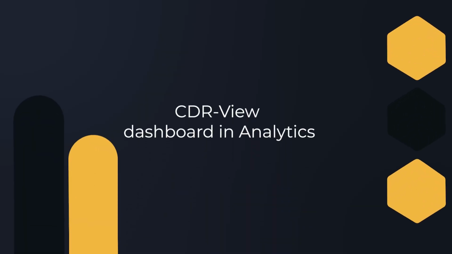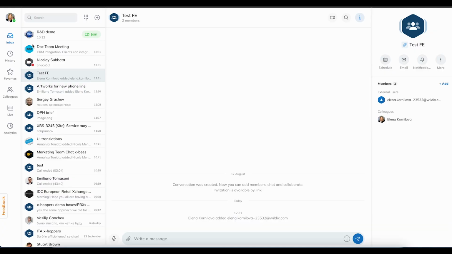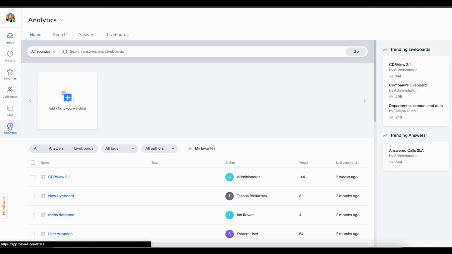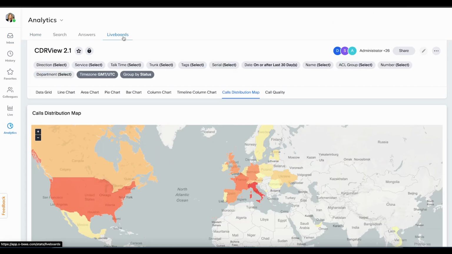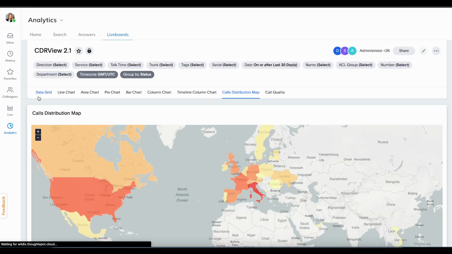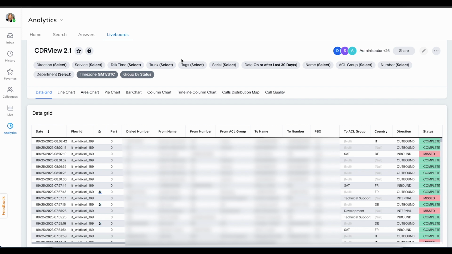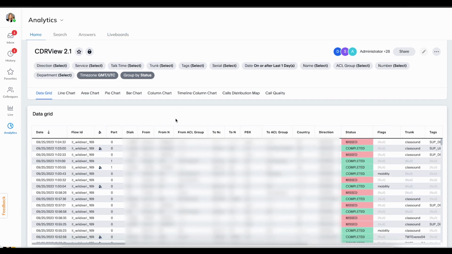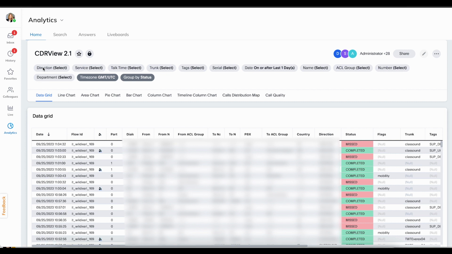CDR View Dashboard in Analytics. XBIS offers self-service analytics. It is a sophisticated tool that allows managers and supervisors to perform an in-depth analysis not only of call activity, but also of web conferences. In August, we introduced a new live board, which is a predefined dashboard called CDR View. It allows you to start using XBIS Analytics and get value from it right away, because it contains all the basic data to analyze companies' call activity.